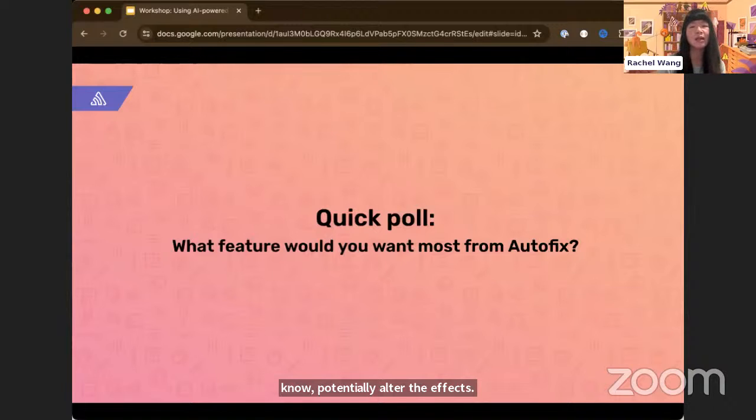This last one is automatic Autofix trigger. So maybe connecting Autofix to our alert rules or integrations so that you can automatically have that happen.